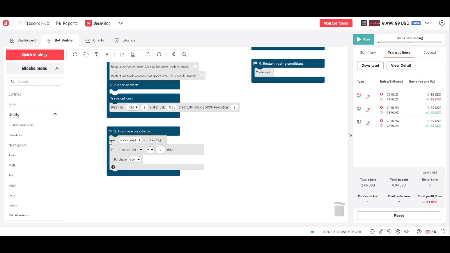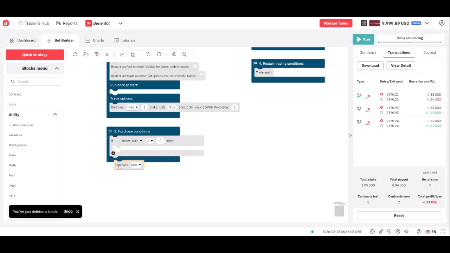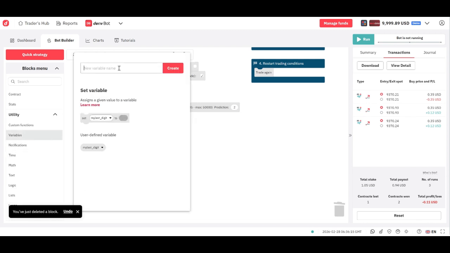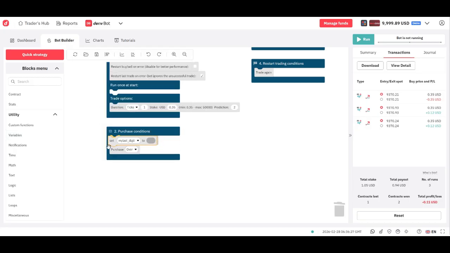So we can remove all these conditions, just reset as it was. We create a variable, we say last 3 digits. Now that we have our variable, you drag, then you select. It will select the first one by default, but you must select whatever you want. Then a variable needs a value. So far you know that.